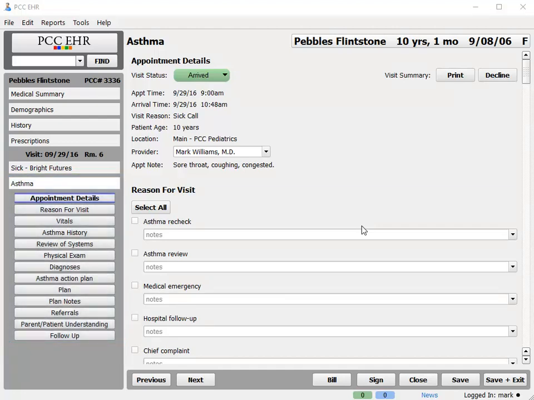If I had, for example, a well child appointment that turned into a sick visit, I could replace the well child protocol with a sick visit protocol, and any data I had already entered would be saved into the new protocol.